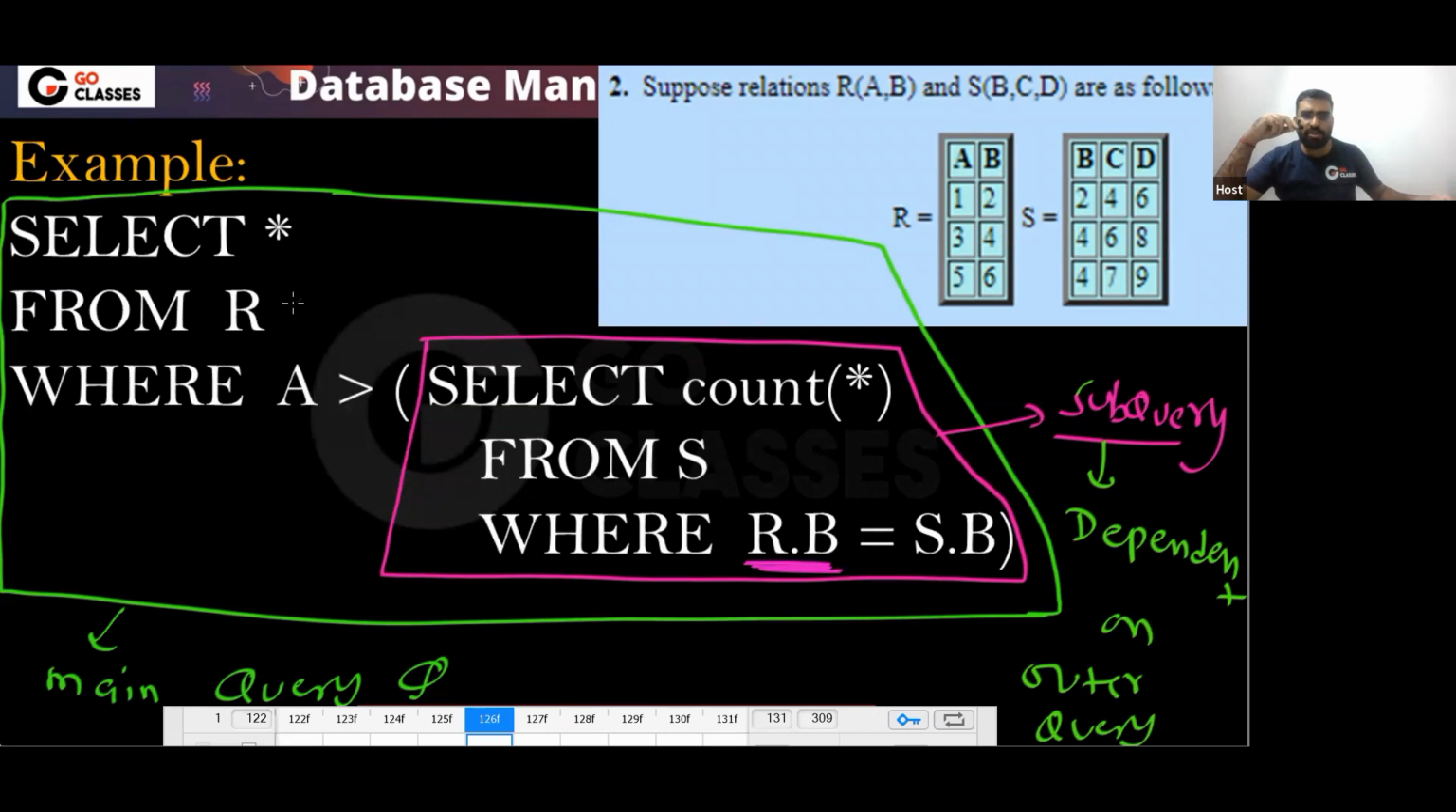From the outer query, you are using this r.b, right? So this subquery is using the attributes of the outer query. So you can very easily say that this is a correlated subquery.